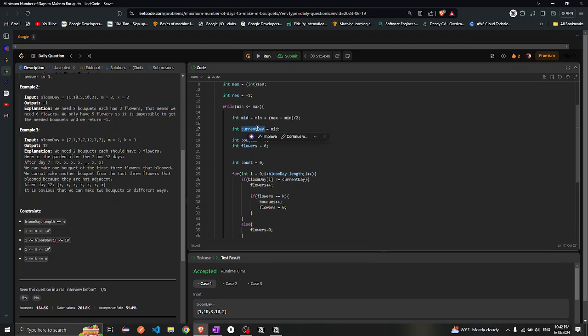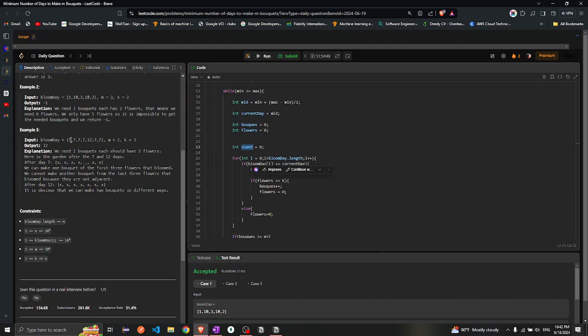I'll go through the entire array and check whether I can make bouquets or not on the 50,000th day. So initially my bouquets will be 0 and my flowers will be 0. Now what I'm going to do is I'll count the number of flowers that I want to make a bouquet. Since I need three flowers to make a bouquet, I'll count 3, and if I can make a bouquet on that particular day, I'll increase my bouquets and I'll make my number of flowers 0.